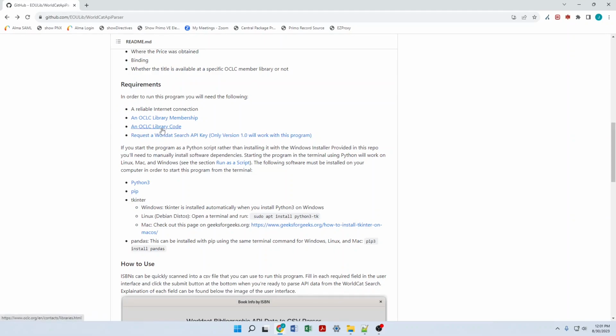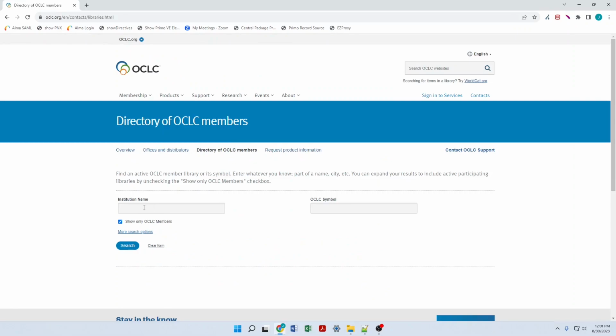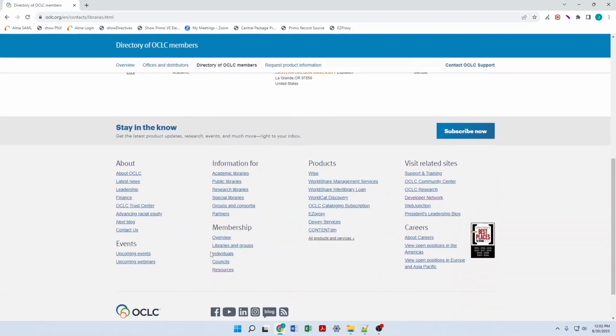So I'm just going to go back, and the next thing here for the requirements is an OCLC library code. So once you become a member, you're going to be given a symbol. I'm just going to go ahead and click on this link, and if you're unsure of what your symbol or code is, you can find that here. You could just search your own institution. I'm going to use Eastern Oregon University, and I'll hit enter.